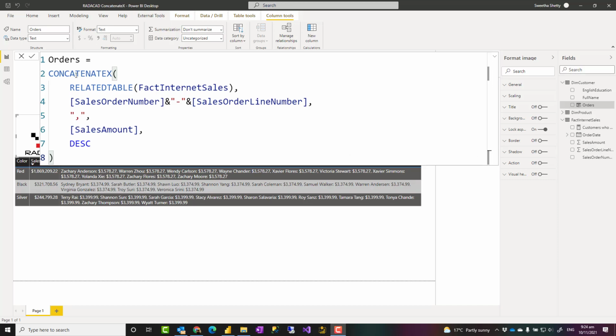In this video, I'm going to talk about ConcatenateX, a really useful function in Power BI DAX that you can use to concatenate values of a column. For example, you can use it to get the names of the top 10 customers presented in a table or as a tooltip. Let's see how this function works.